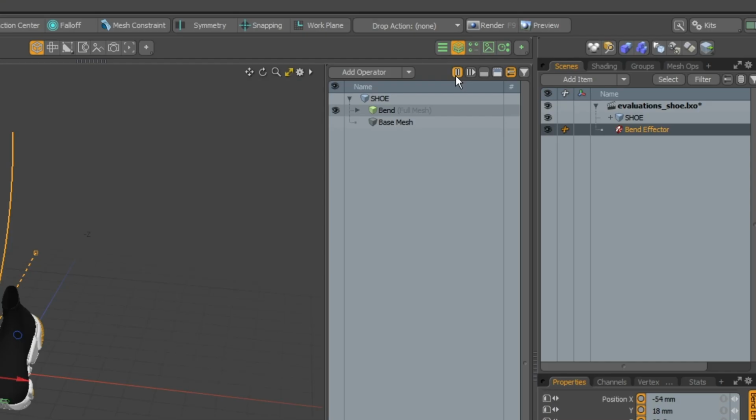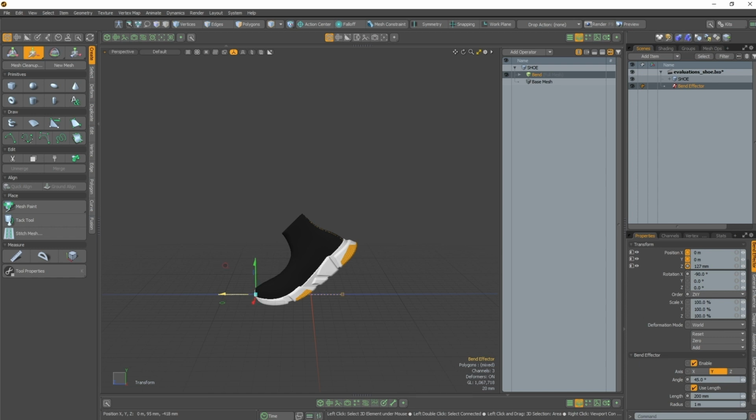However, if I press pause, I can now move my bend effector, change the angle or length, and change the axis without having to wait between each edit, while Modo calculates how thousands of polys need to be moved. Once I decide that my bend is in the right place, or it's at the angle that I want, I can press the pause evaluation button to disable it, and all my edits will be applied.